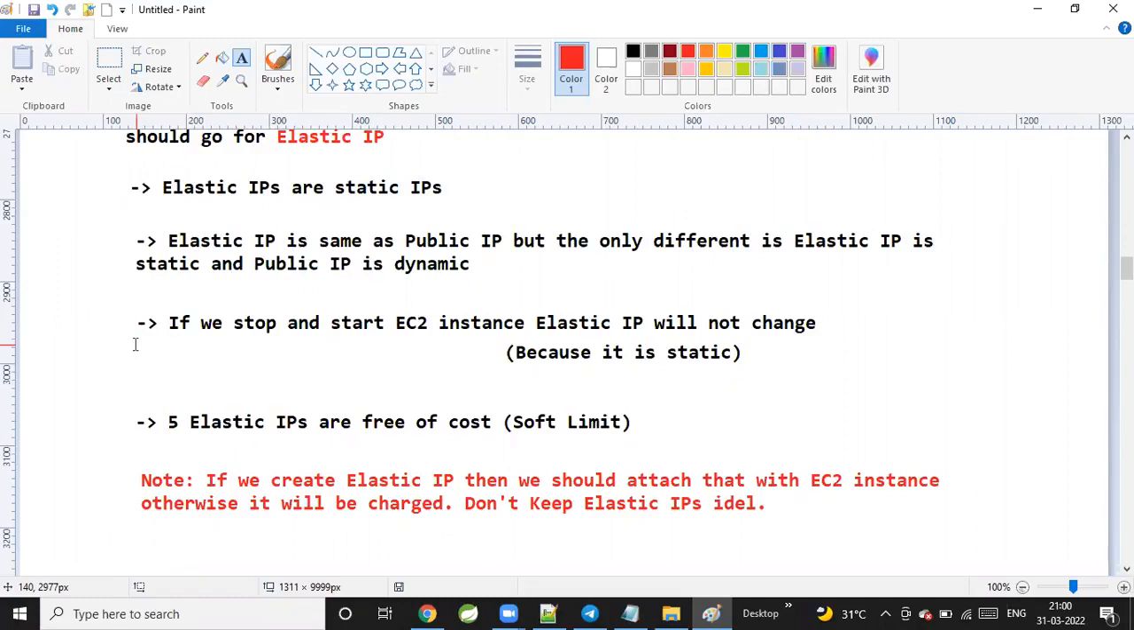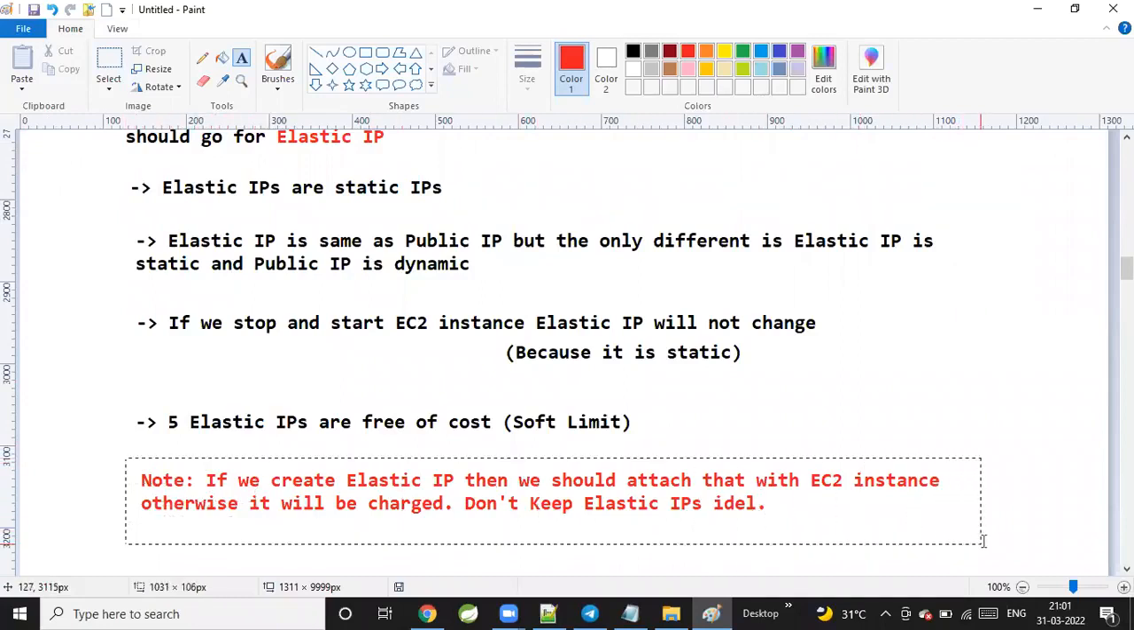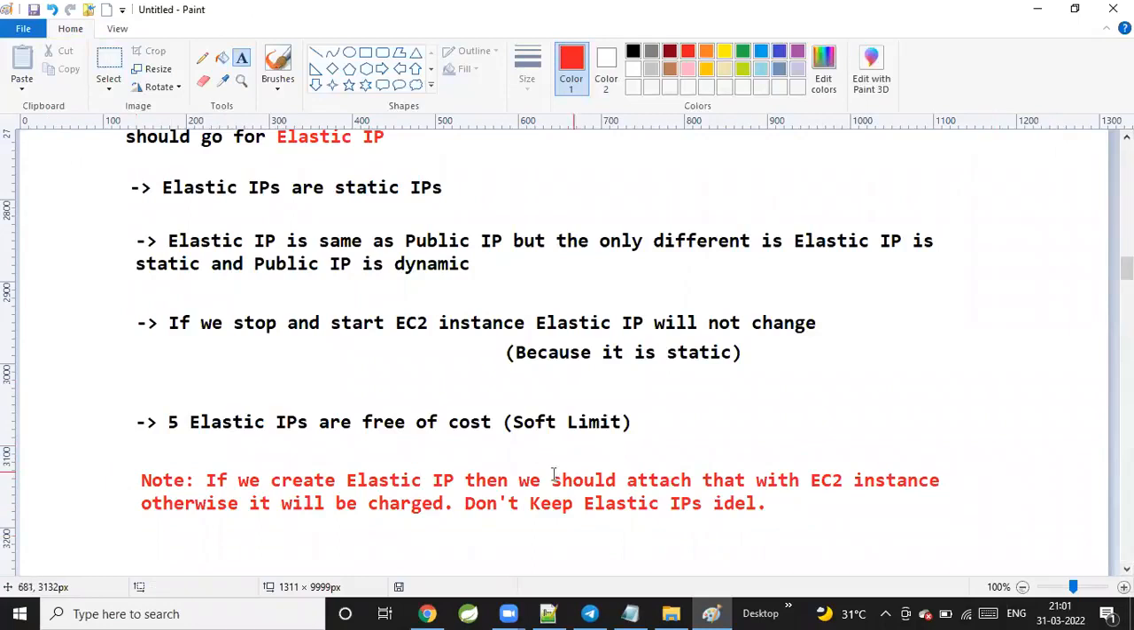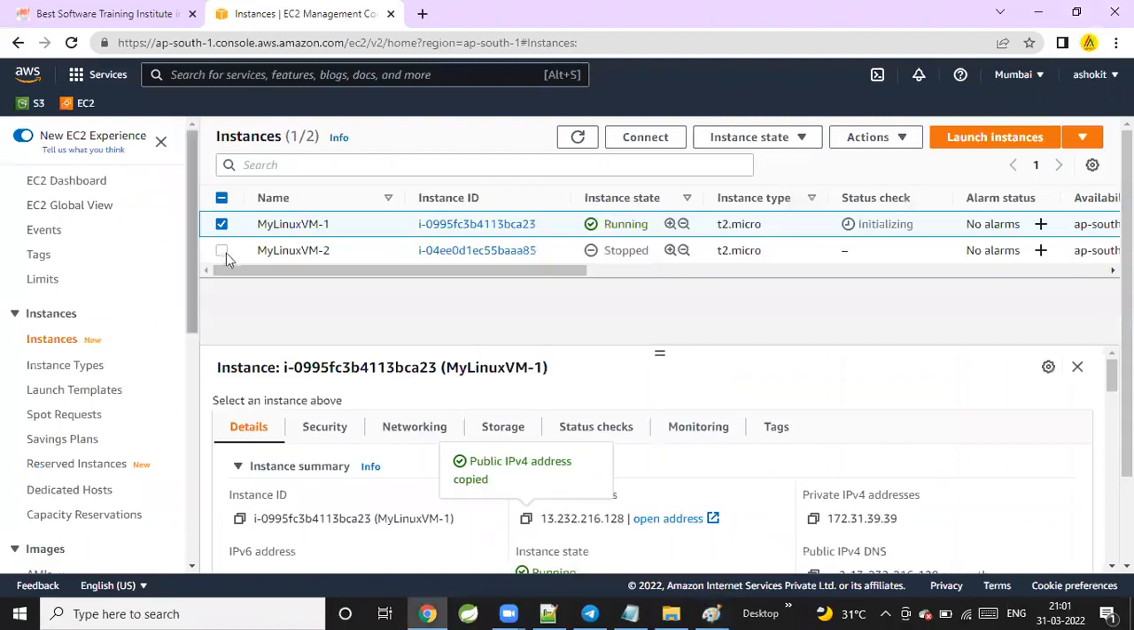If I just create elastic IPs, can I leave them? Can I keep elastic IPs idle? If you create and don't use them, then AWS will charge. If you create, you have to use it. Understood? If we create an elastic IP, then we should attach it to an EC2 instance. Otherwise, it will be charged. Don't keep elastic IPs idle.